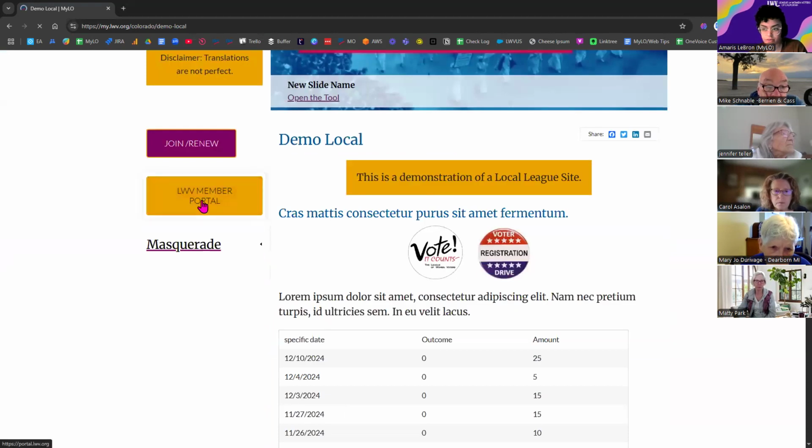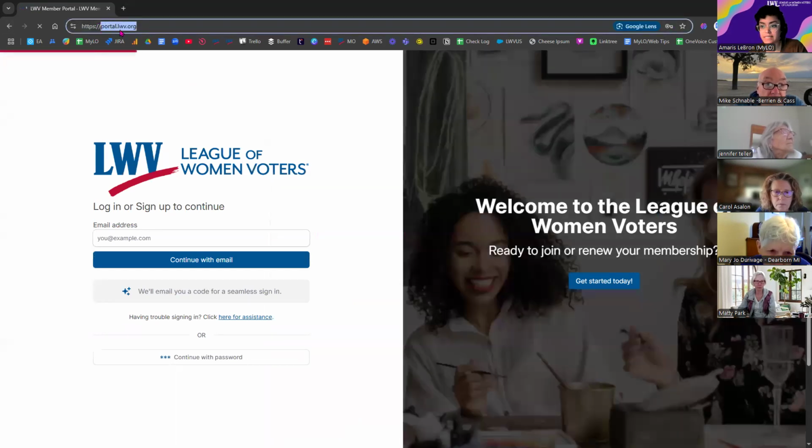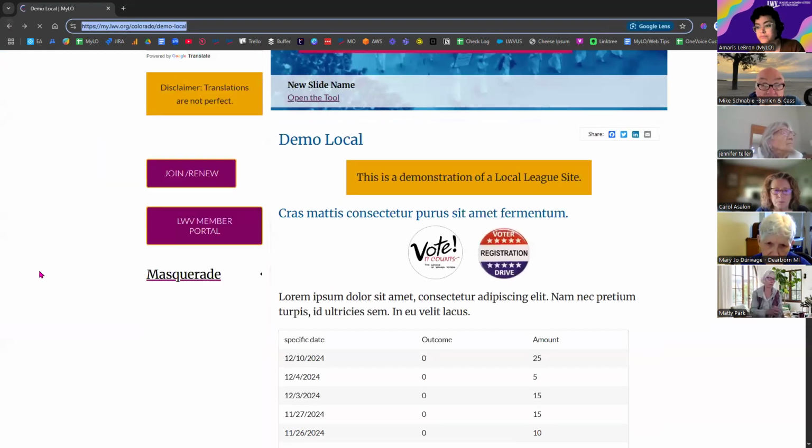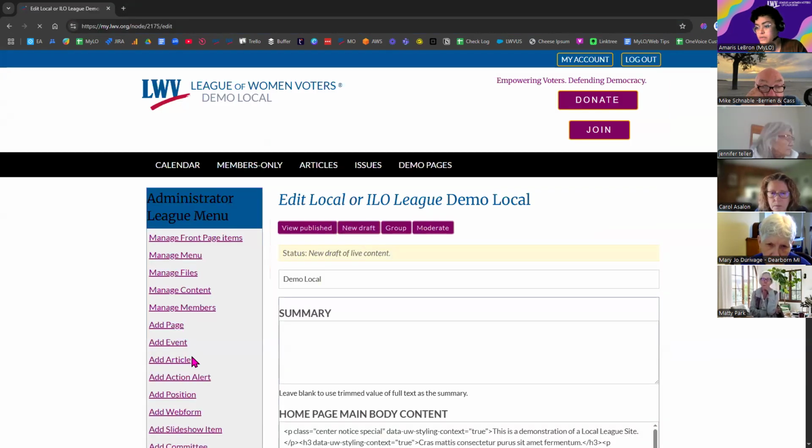So the way the default button is, it opens in the same tab, and because it is at lwv.org, the same that we are at, the only difference being portal and my, but they are at the same domain. So the MyLO system recognizes it as an internal link and opens it in the same tab.